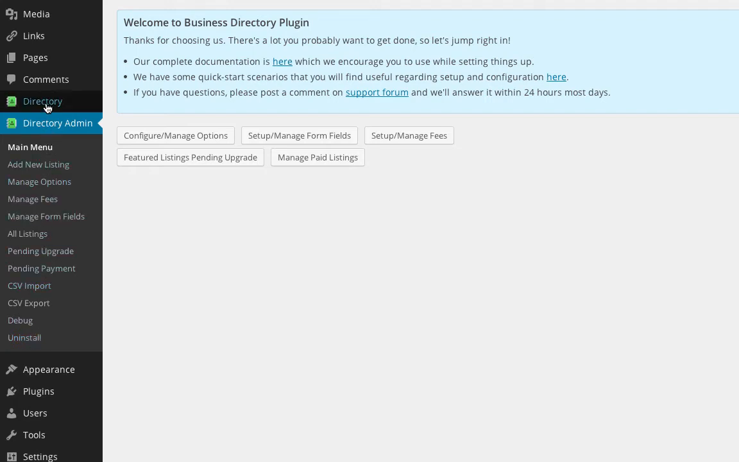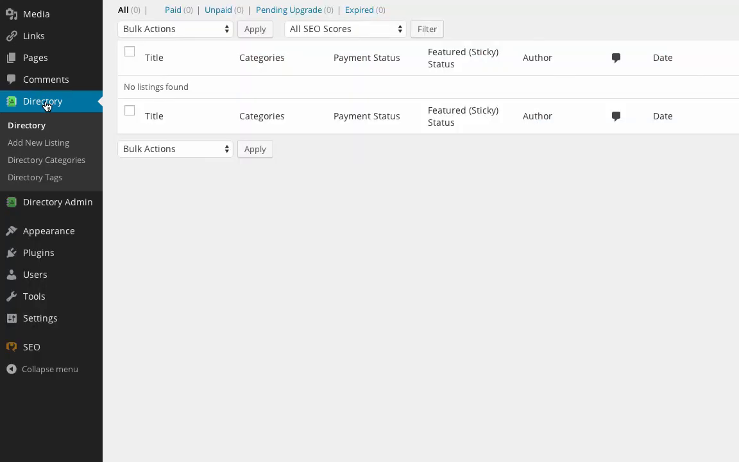We also have a directory menu up here. If you click on that, the directory will show the current set of listings in the directory by page. Various filters are available at the top that allow you to see listings in various statuses.